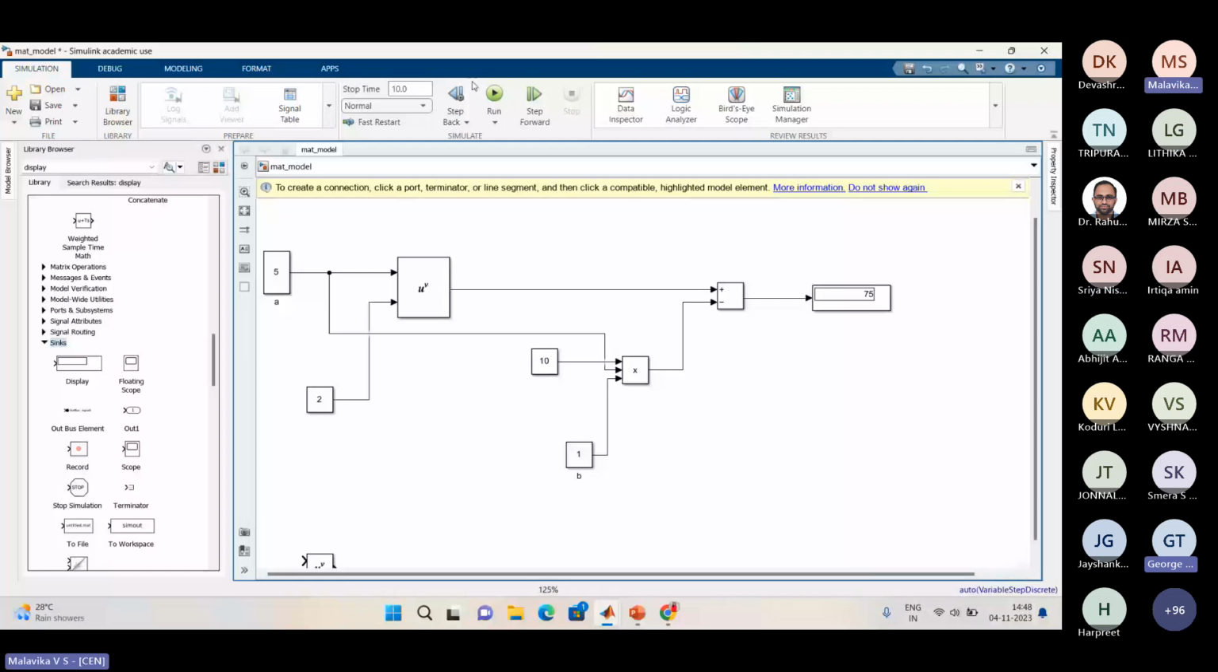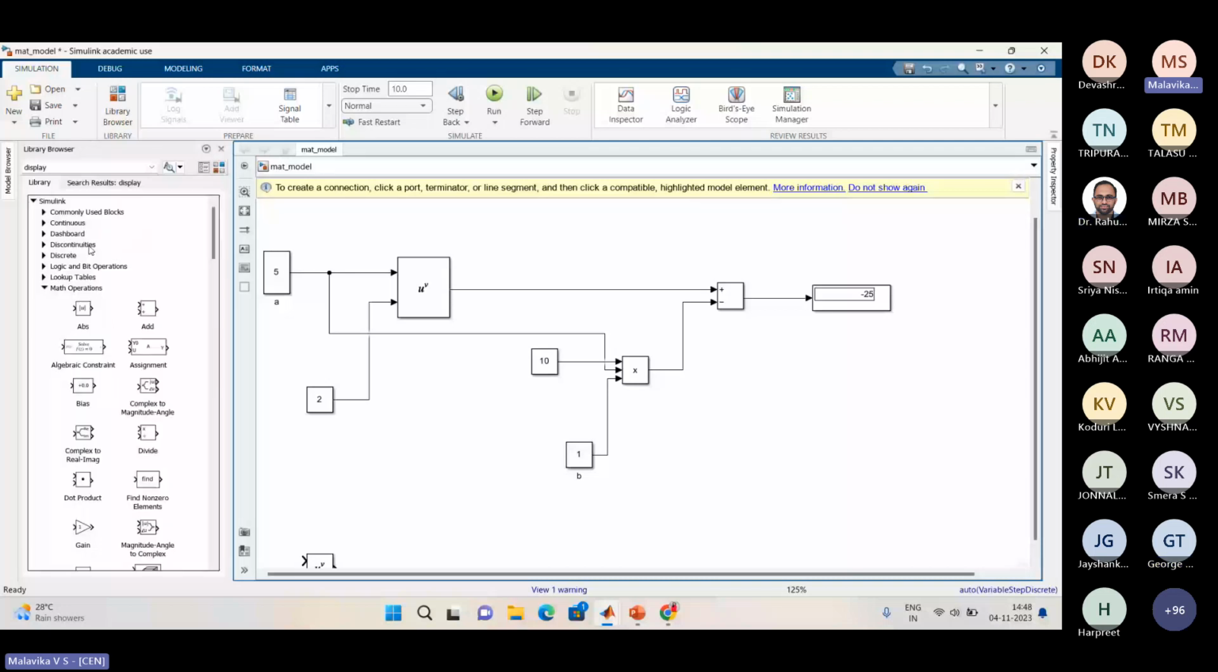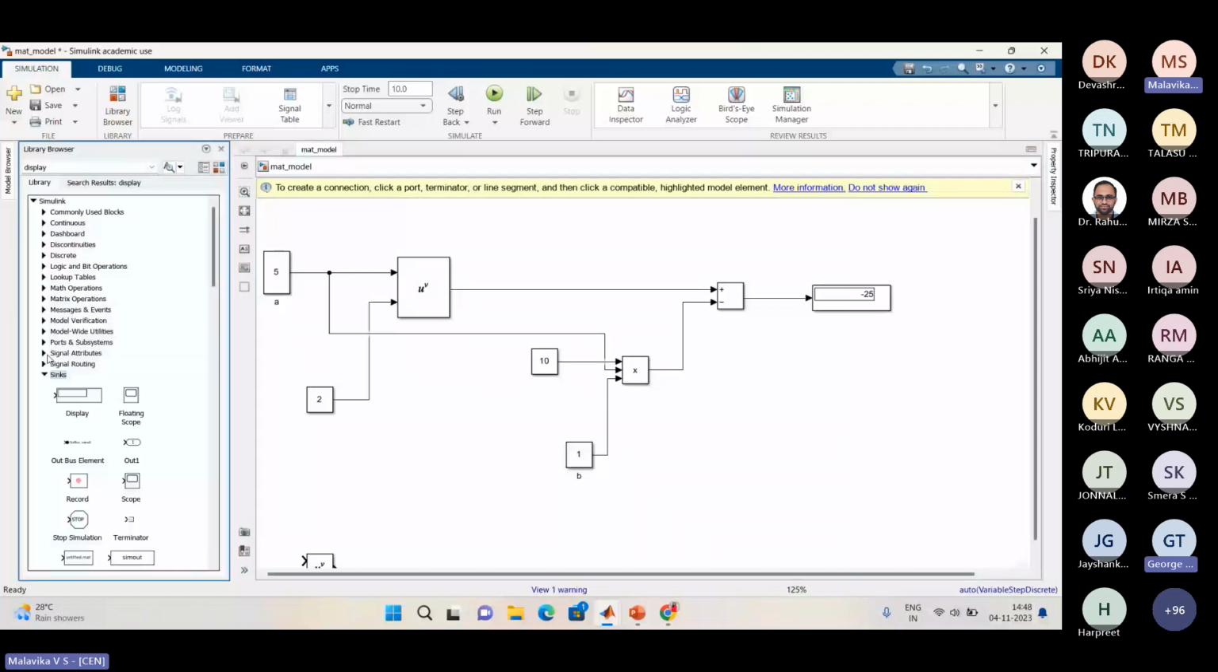Display. Yeah. In library browser, there will be Sinks. In Simulink, just go down, you will get Sinks. In Sinks, the first one will be display. Okay, got it. Else you can search for display in the library browser itself. I got it. Yeah.